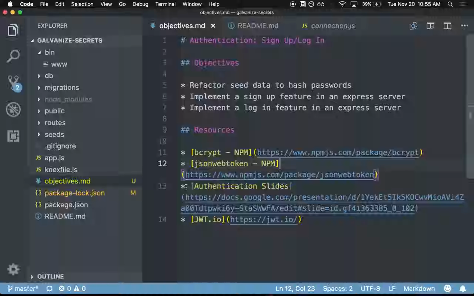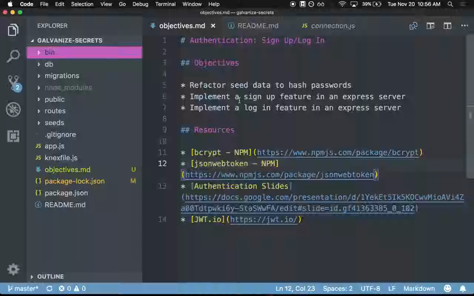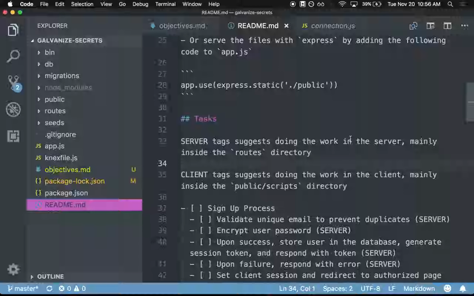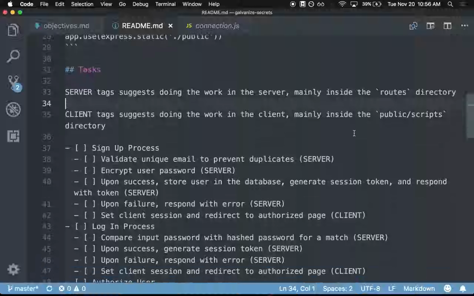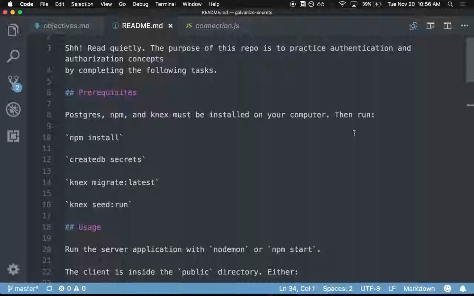Cool. So, first of all, I would actually like to step back and just kind of get oriented in this project. This is a project that we've used in the past as like a checkpoint, essentially, for authentication stuff. So it's a big one. If we look at the README, we see that there's a lot of stuff going on here, a lot that you're being asked to do.